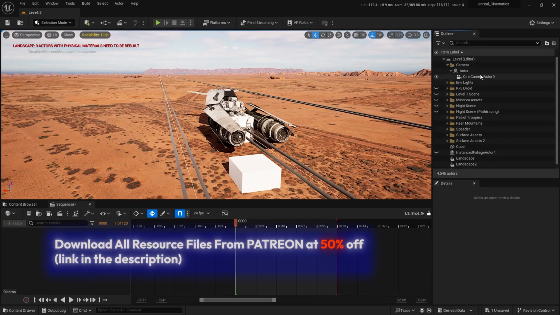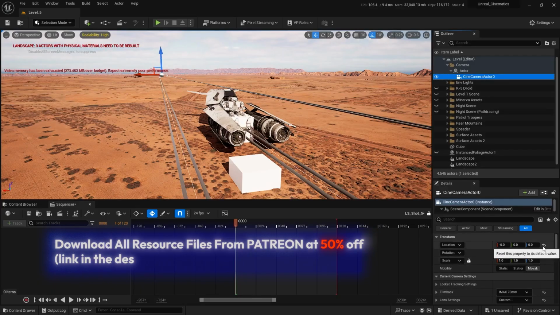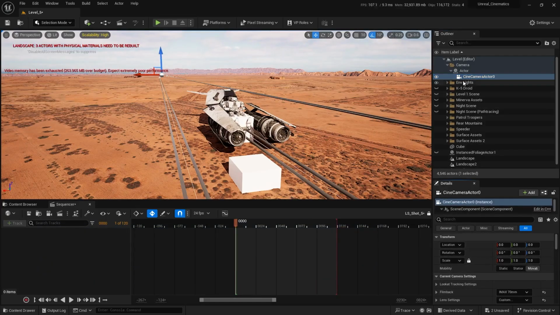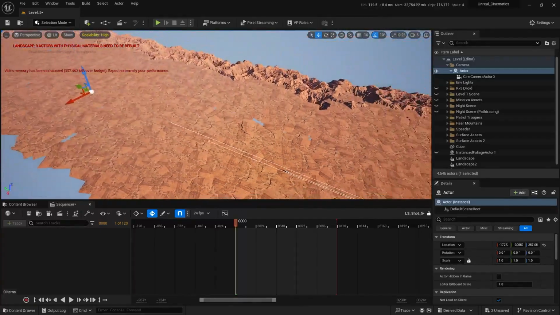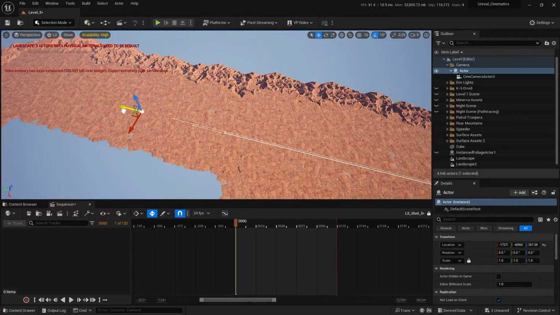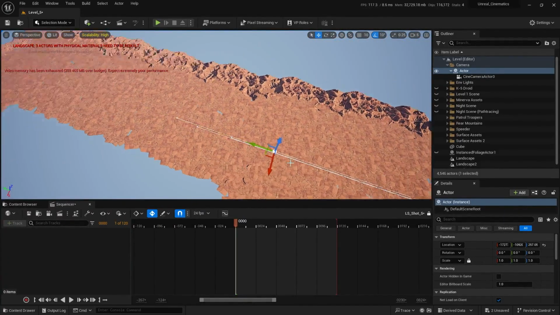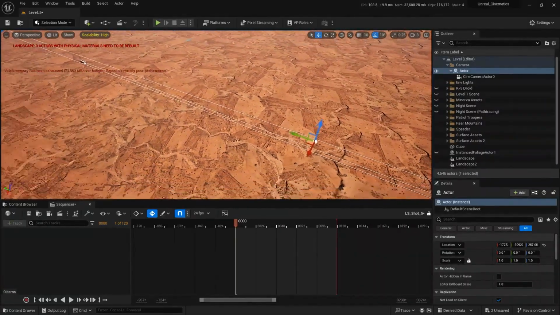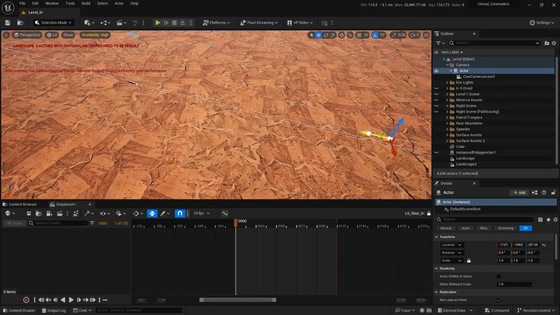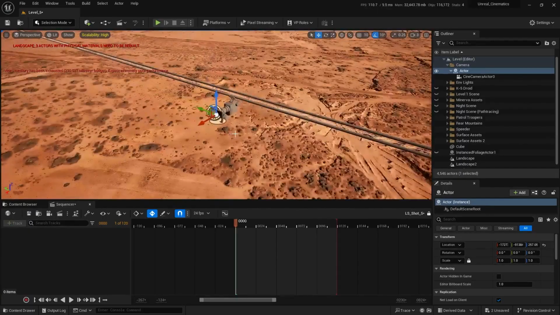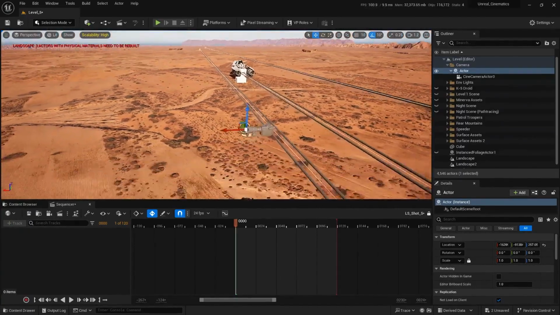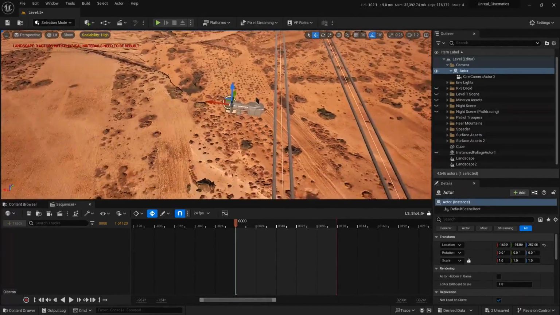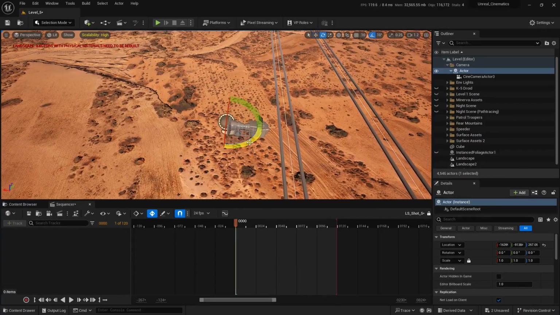I'm gonna select this camera and reset the location and rotation parameters. And I'm gonna select this actor and let me adjust my view. I'm gonna bring this actor over here. I'm gonna press F to focus and let's bring it just about there. I'm gonna move this thing on X-axis and I'm gonna rotate this thing on Z by 90.